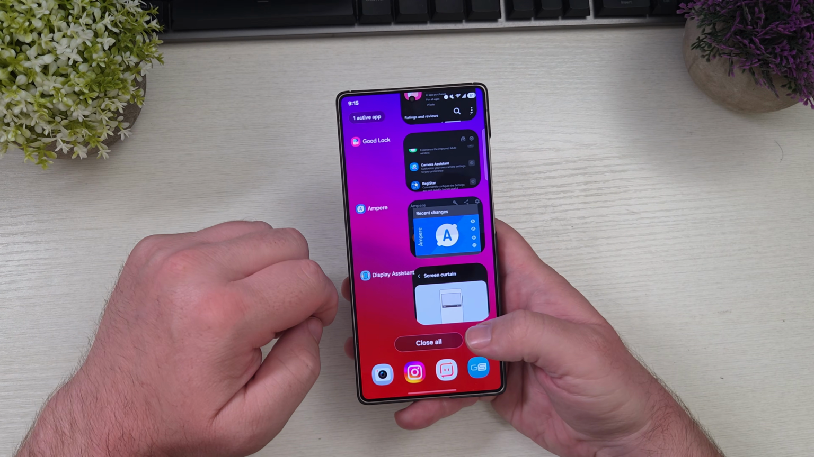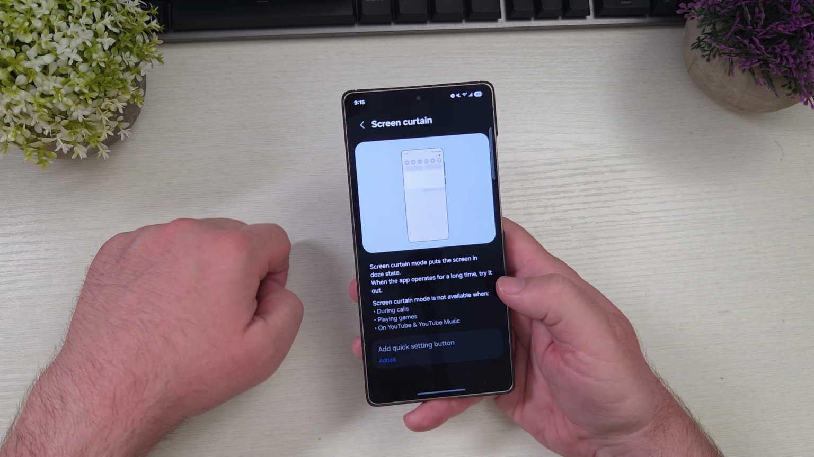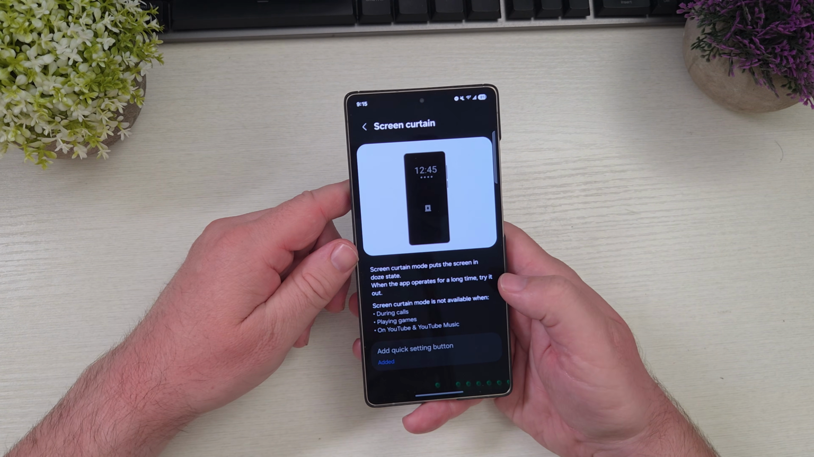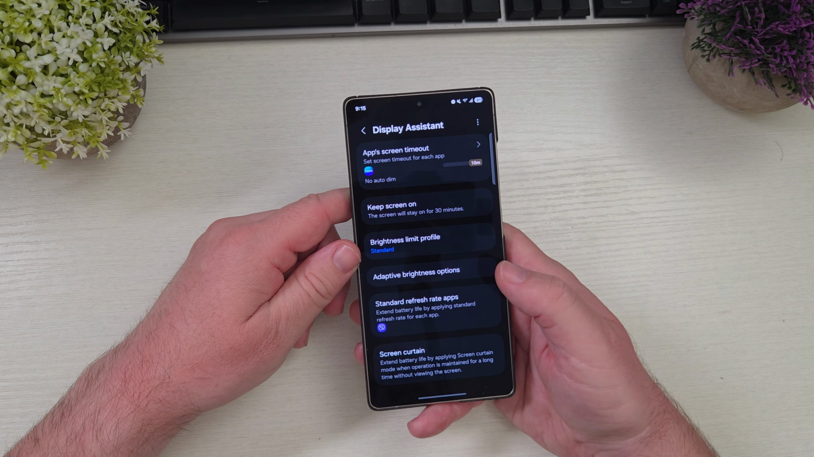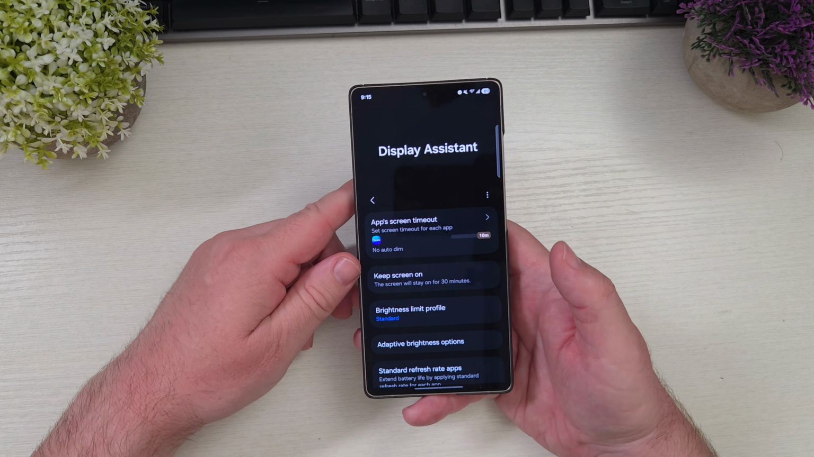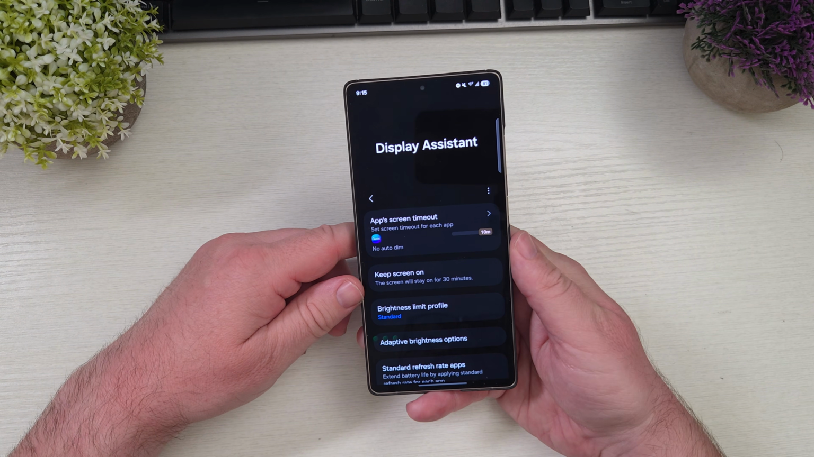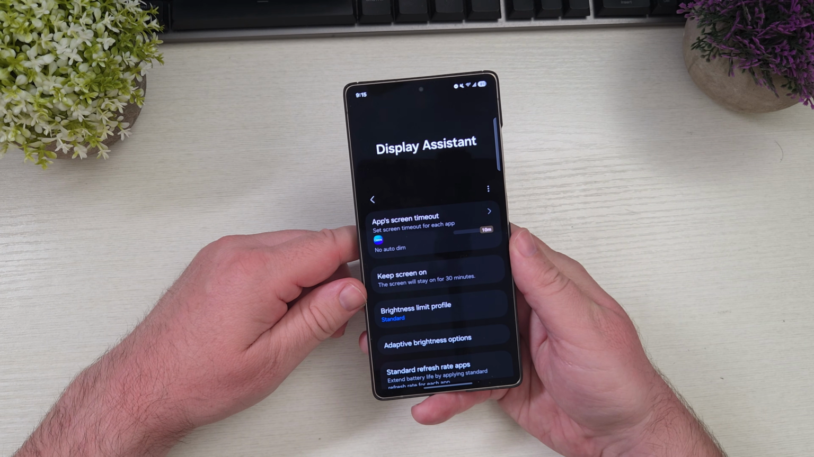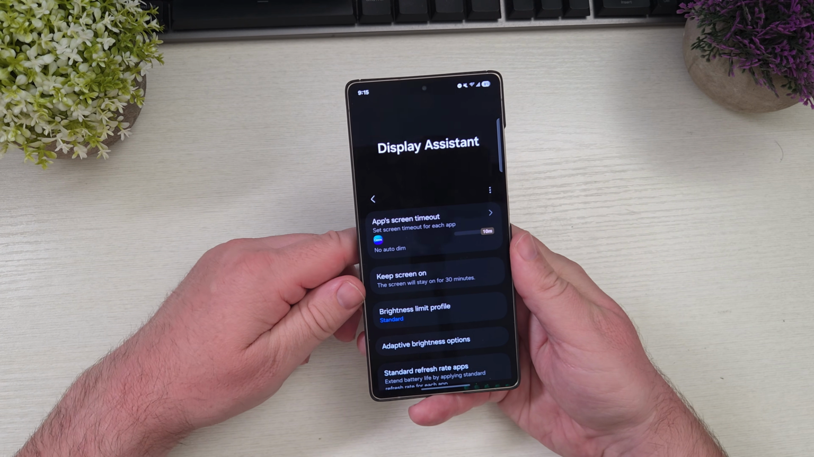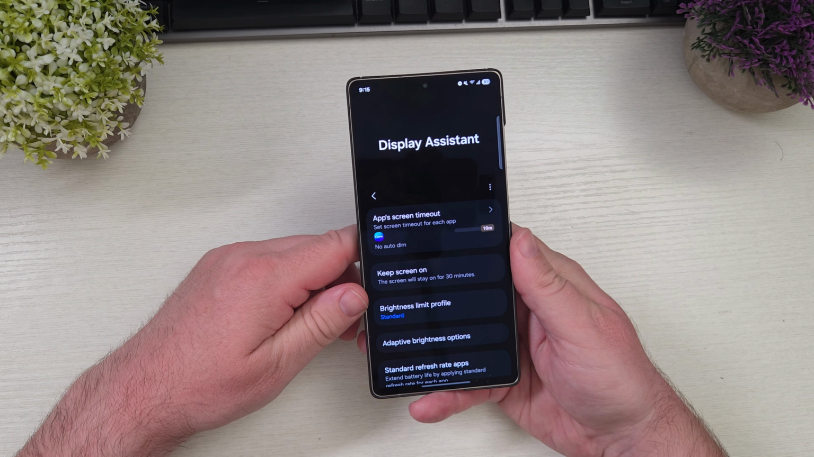But yeah, this is a super fully rich app here. This has a lot of cool stuff, and it's only going to get better. Display Assistant, download it now. I have it on my Z Fold 6 and my S25 Ultra, so you should too, if you have One UI 7.